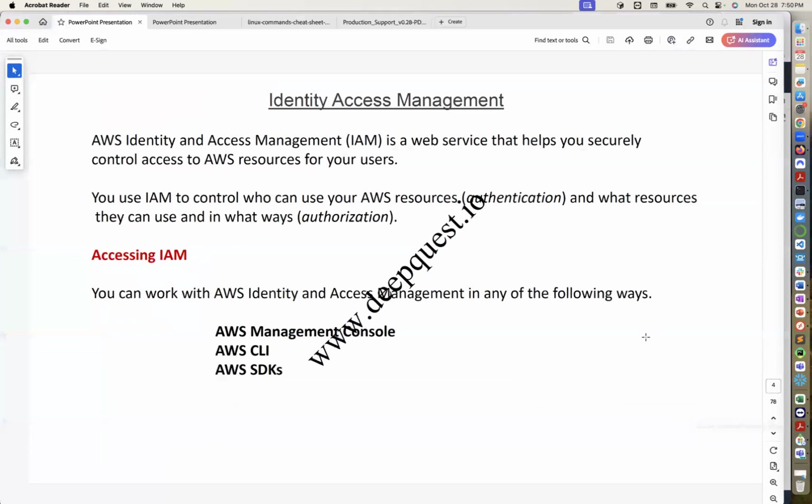So IAM is pretty much the service that helps you control that access, right? You use IAM to control who can use your AWS resources. There are two things in IAM: authentication and authorization. The people who can use your AWS services, you have to do authentication for them. And what resources they can use and in what ways is authorization. If you can log into my AWS account, that's authentication. Authentication is when you put your password in and log in. You have been authenticated.